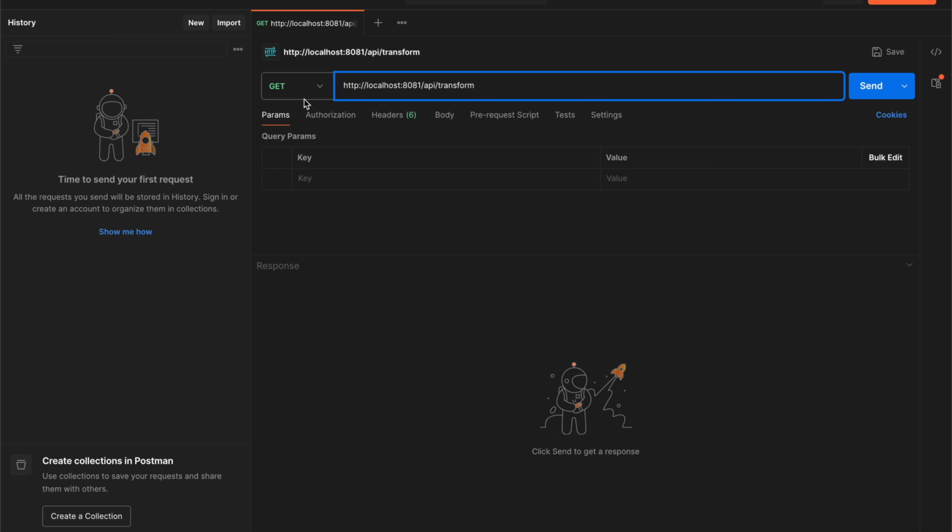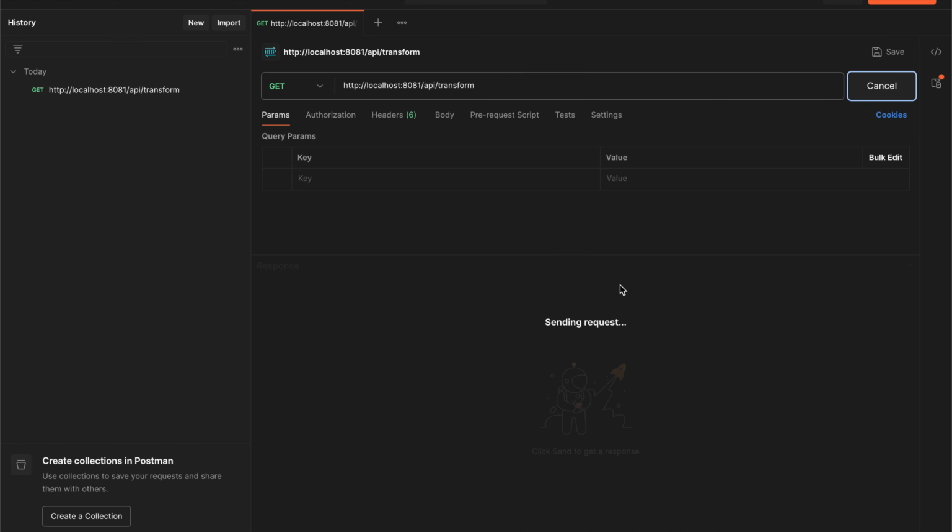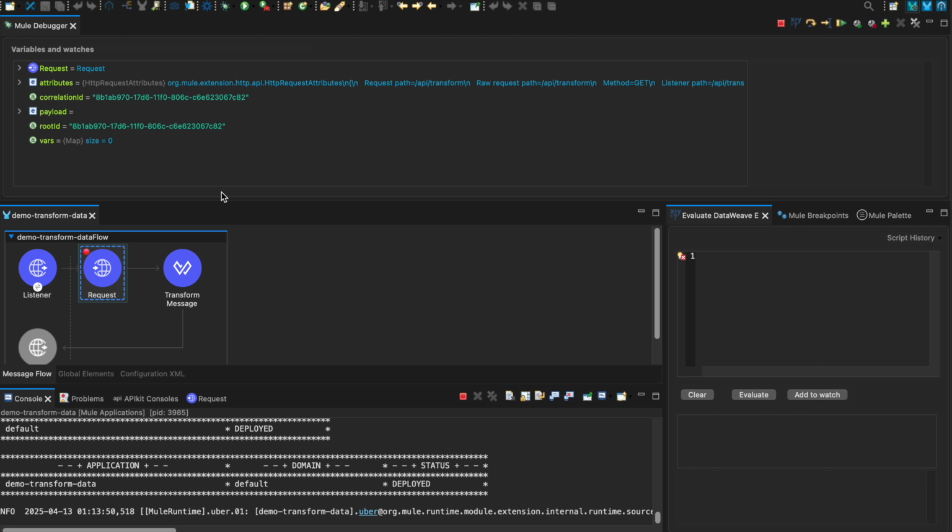Okay, it is a GET request. Simply send. It will keep on in the sending state until the API call is completed. The reason why it is taking more time is because I have added a breakpoint here, and the execution has come here and stopped here.